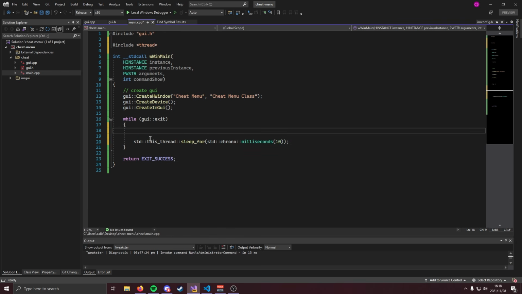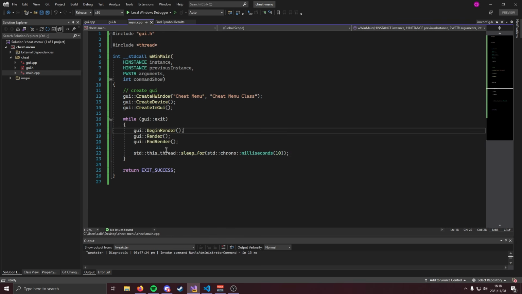Now, within this loop, we're going to use our render functions. We can use our render functions like so. Call begin render, then call render, then call end render. Remember, render holds all of the stuff that we want to render. Begin render handles the window messages. End render does all the DirectX stuff and ImGui stuff to actually present the scene onto our screen.